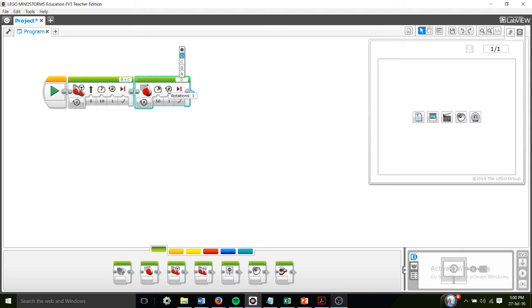Alright, so rotations here are a little bit different. It's not going to go forward, it's going to turn. So one rotation would go 90 degrees, 2 rotations 180. Can you guess what 3 would do? 270, and 4 is 360. Okay, so we can play around with the speed as well, make it go really fast, go backwards, you know, all the works, and turn on, off, on for seconds, on for degrees, and so on.